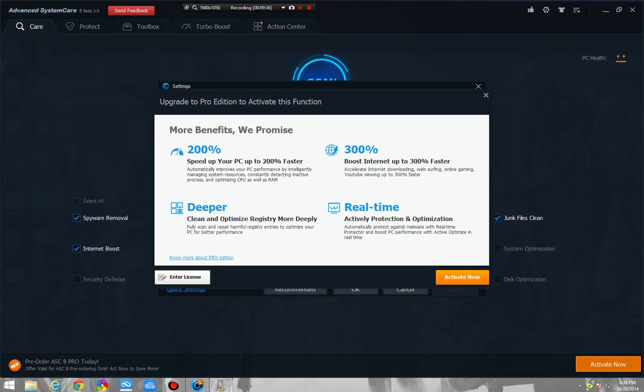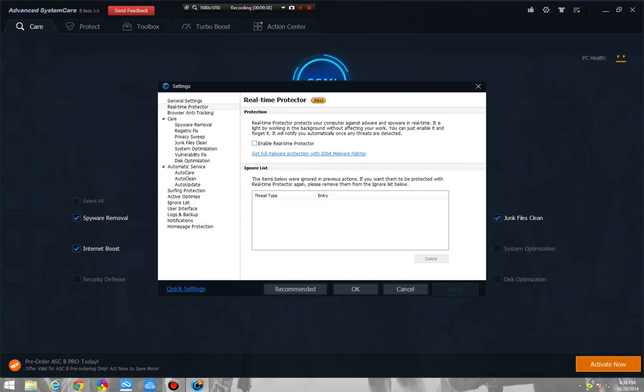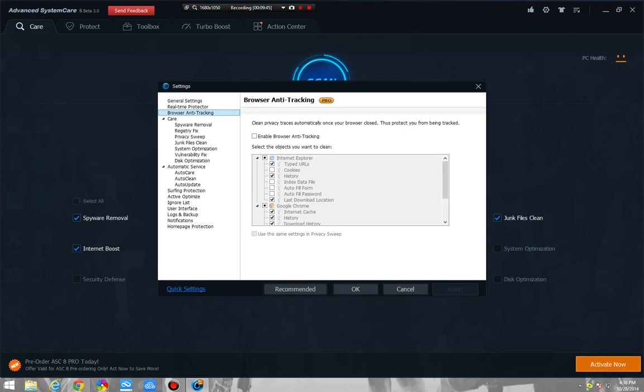I don't have a key right now. Okay, Real-Time Protector will protect from malware in real time. It's not even an antivirus, it's just supplemental.